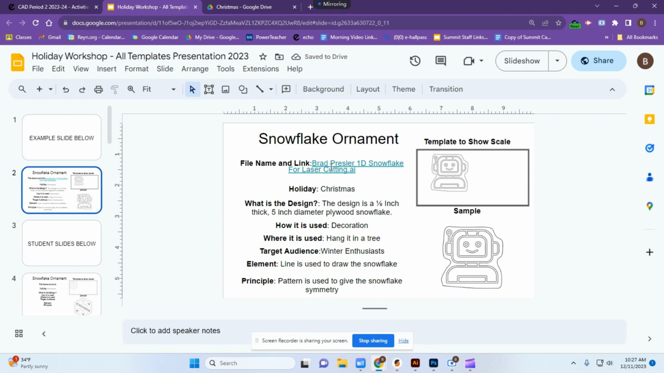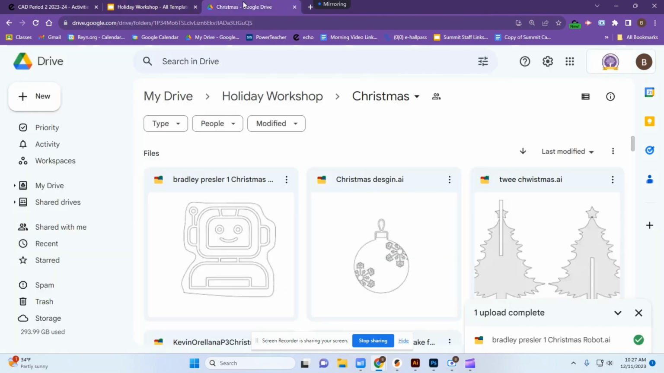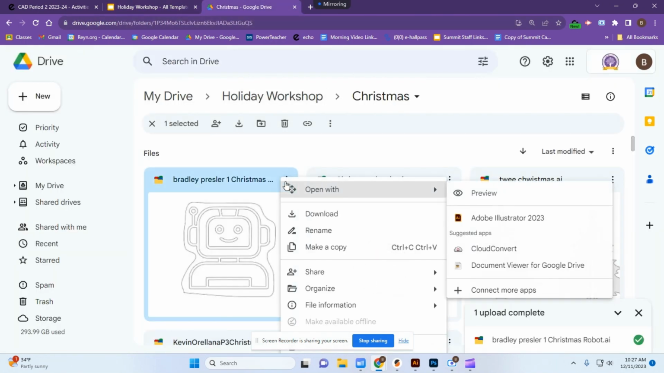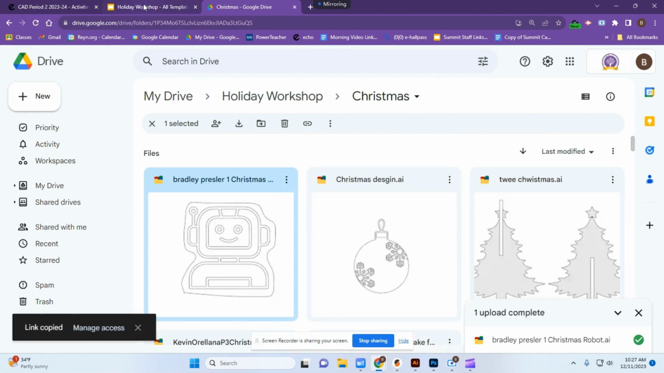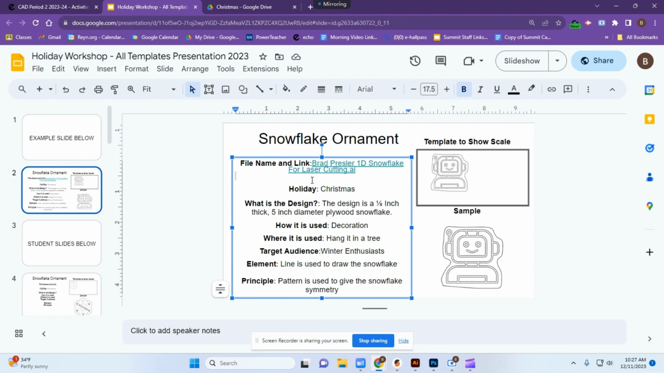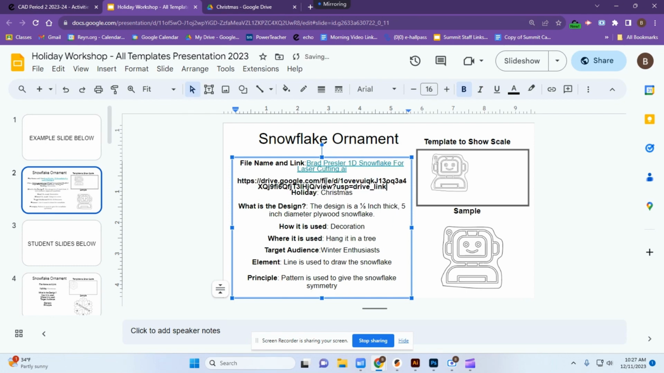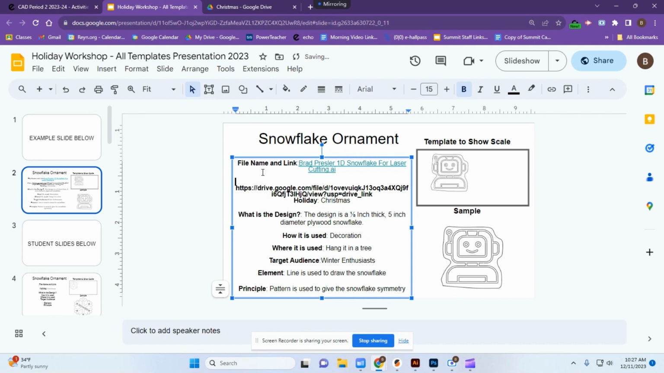And then to create this link, please go back to Google Drive, click these 3 dots, click Share, copy link. You can copy that link and go into here and paste that link. There we go. And you could put in the title. Please do. Put in the title of it. So first name, last name, 1 Christmas robots.